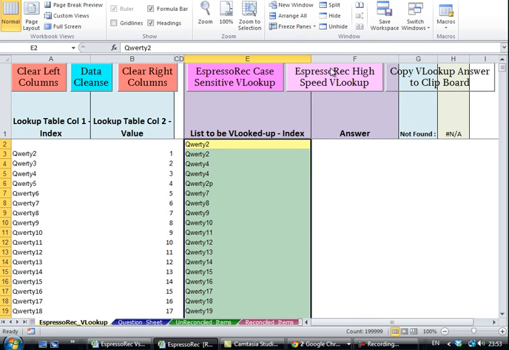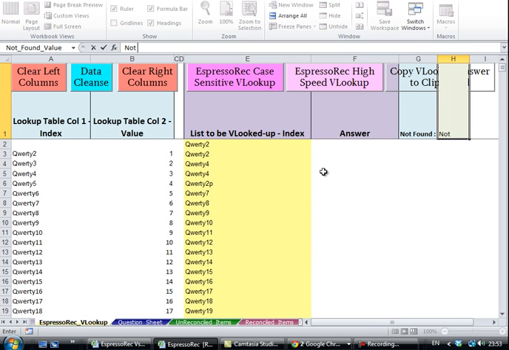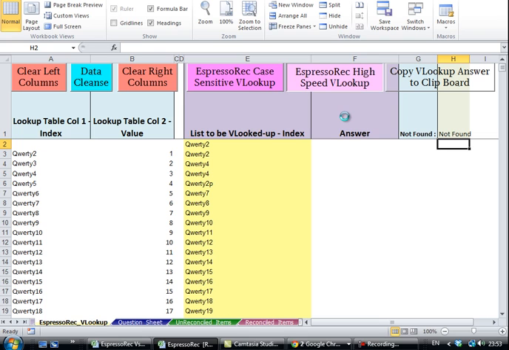By clicking this button, or if you want a case-sensitive rec, i.e., it'll look at whether there's a capital Y in there or a small y in there, and say that's not the same match. It'll match them only if the capitals are exactly the same as well. The #N/A is when you don't find one. You can overwrite that to whatever you wish. I'm going to overwrite it to "not found", and click high speed VRec lookup, and it clicks through.